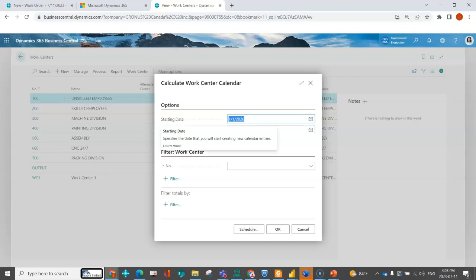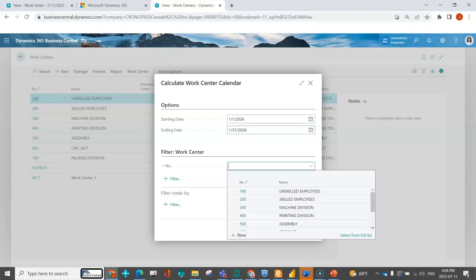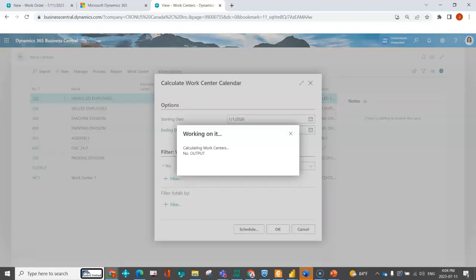So I want to indicate when that work center is available. So I can say it's available from the 1st of this year. And then here, I can put this out months, years, whichever, but anything that I'm going to calculate within this period would be okay. I can calculate for all of my work centers or I can leverage my filtering. So output was the new work center that I had created. So I'm going to go ahead and say okay.